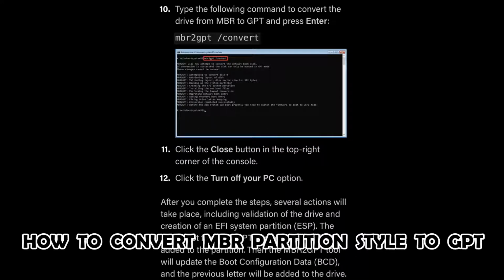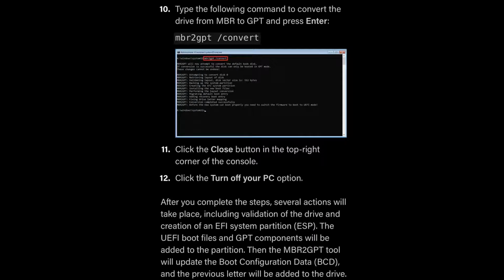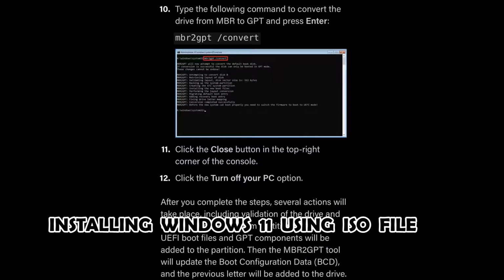So now you click the close button and you turn off your PC. So now MBR conversion to GPT is done, and so you just go back to your desktop and then you follow the rest of the video to install your Windows 11.